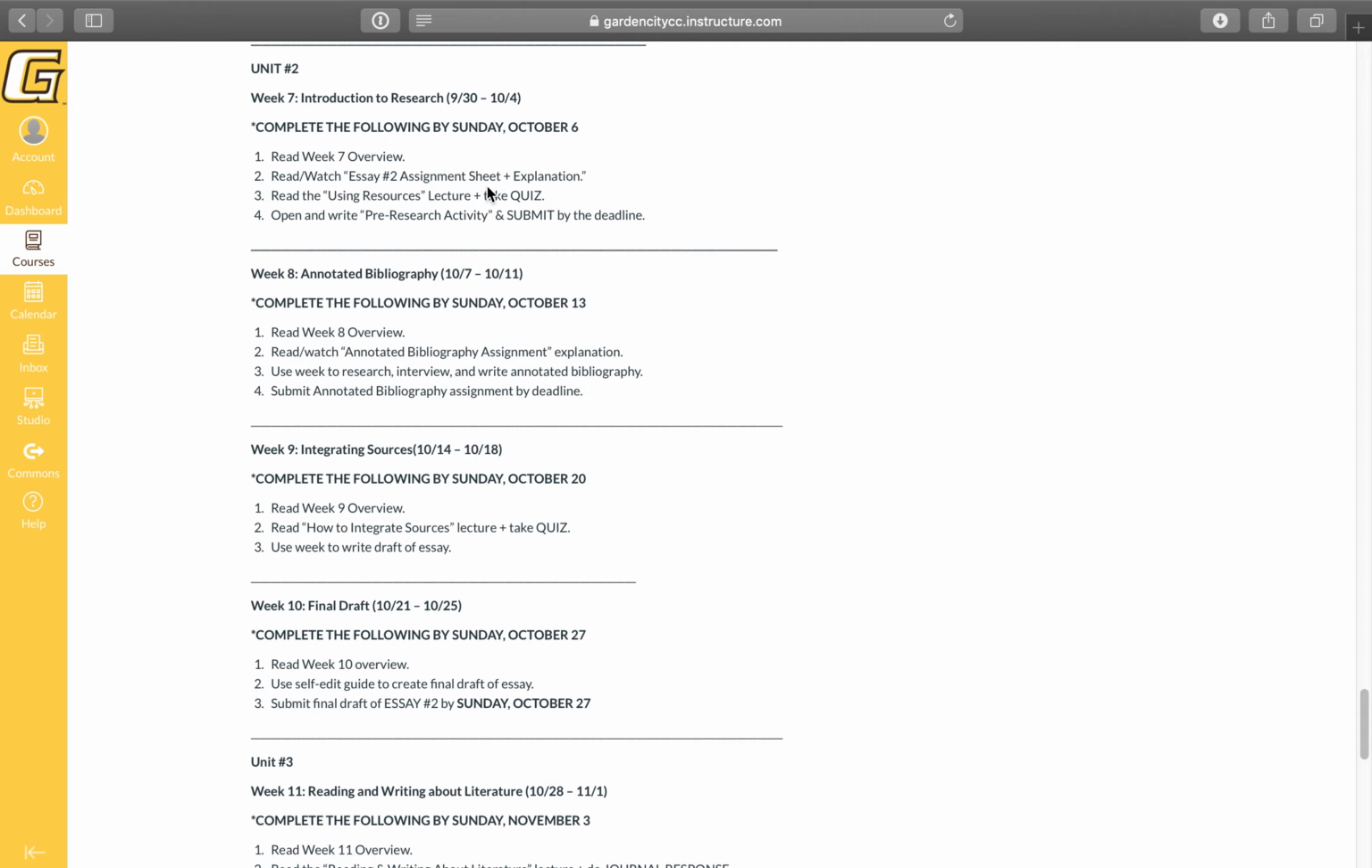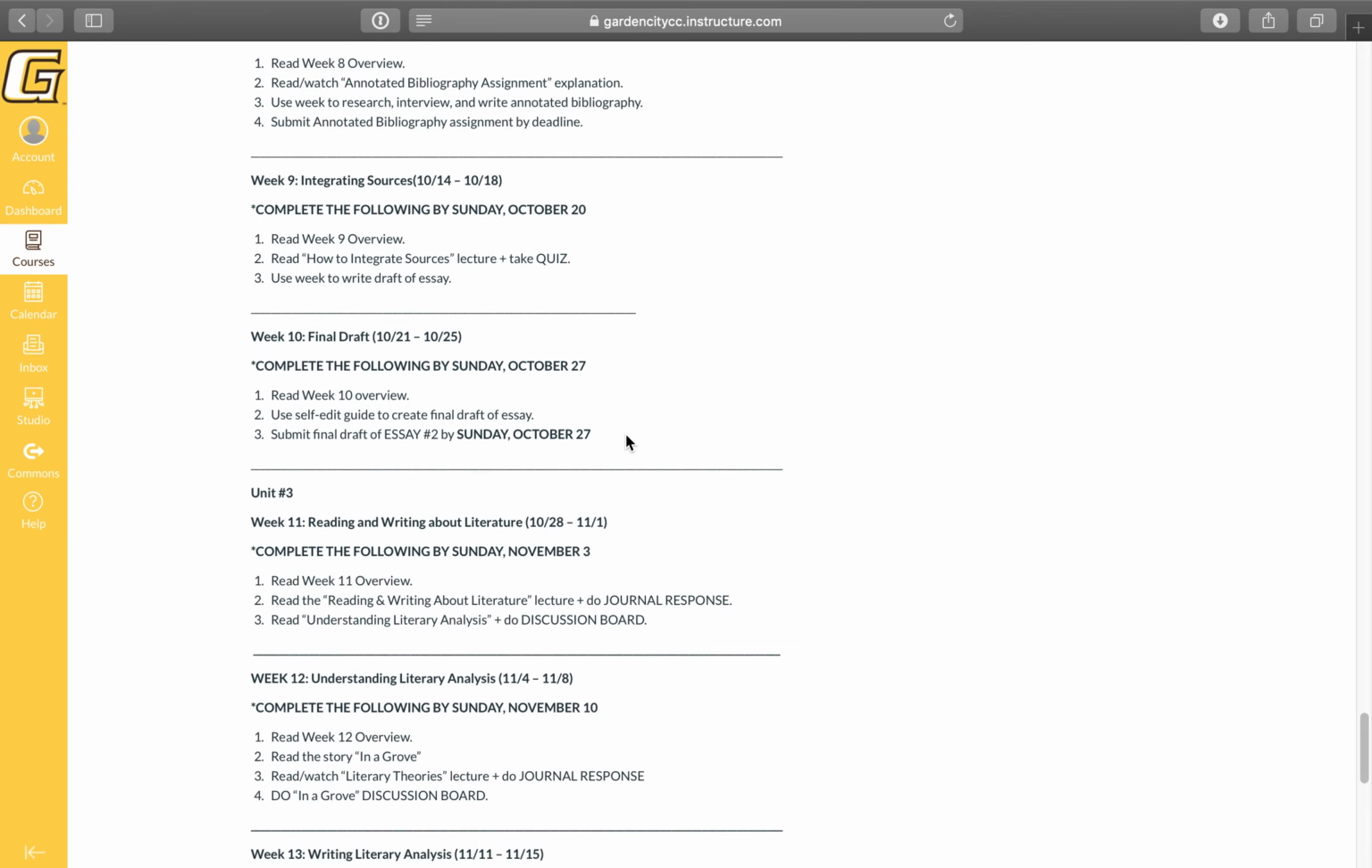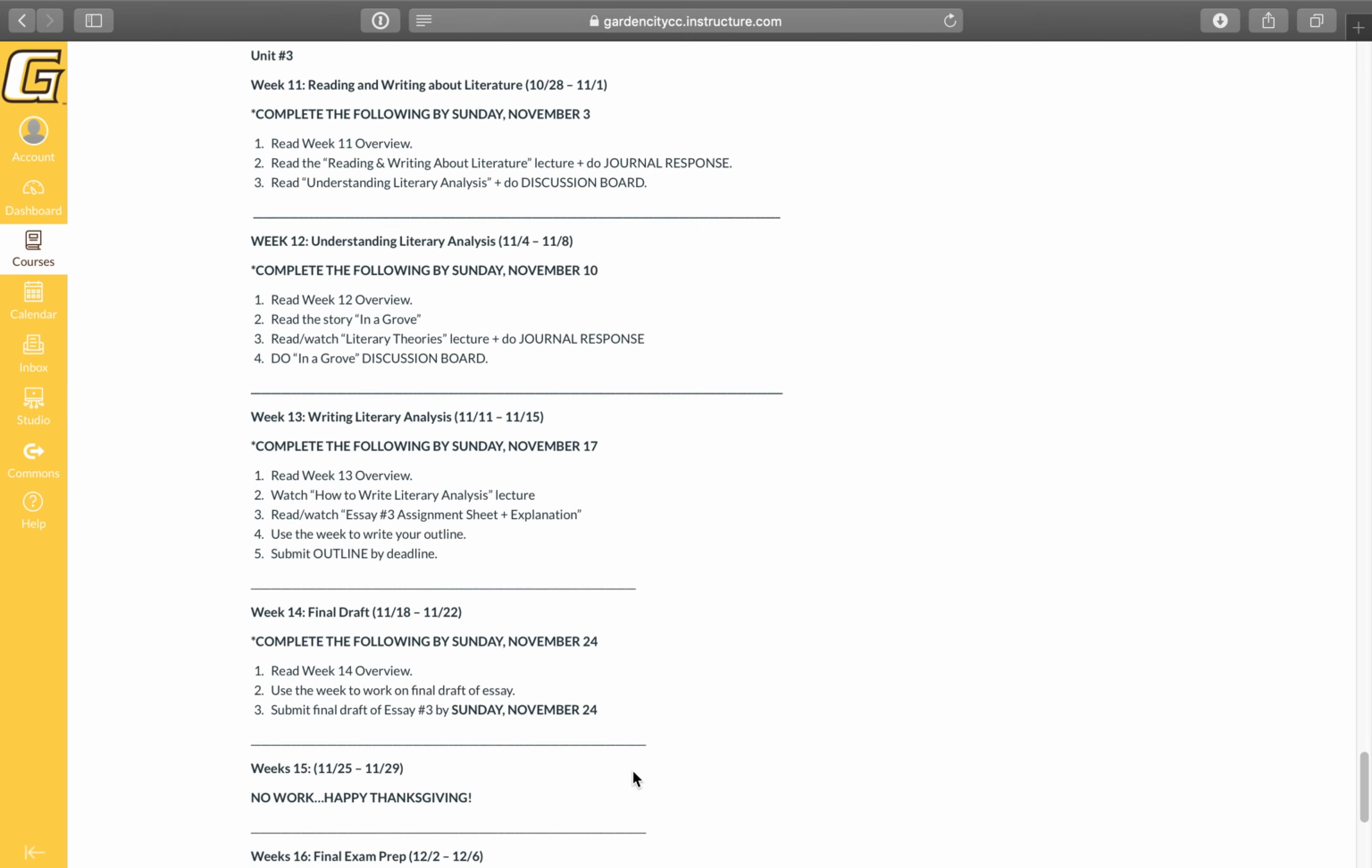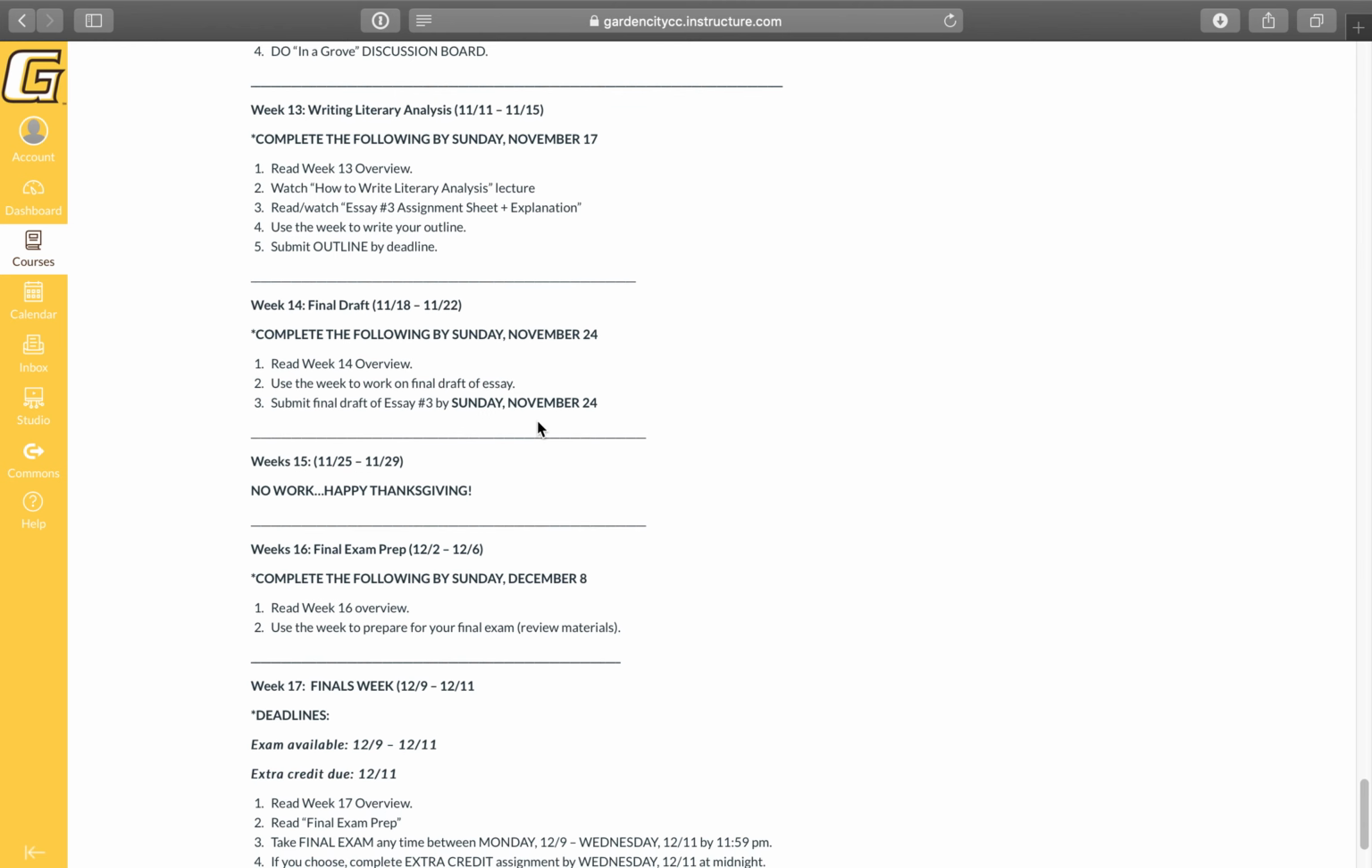This unit will focus on taking the same idea of your first paper and expanding it with in-person research. So an in-person interview and research, of course, from articles and statistics and information that can help support your argumentation. You'll do that one through Sunday, October 27th. That's when the second essay is due. Your third unit is a literary analysis essay. We'll read a short story in the course, and you will do a literary analysis essay over that. That will be due on Sunday, November 24th.